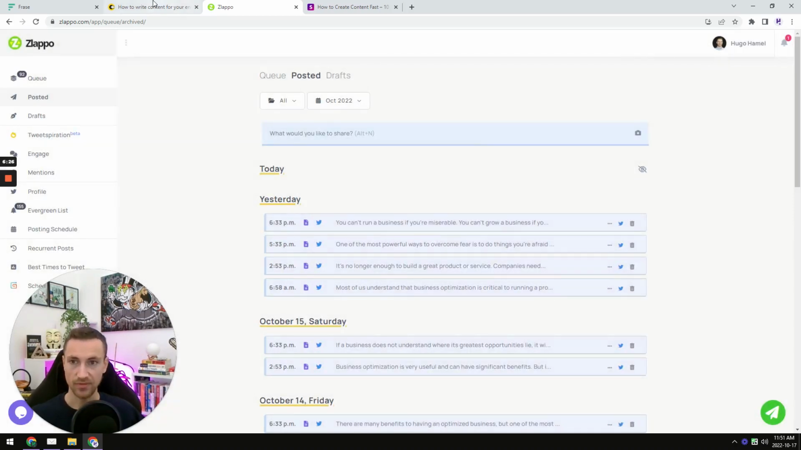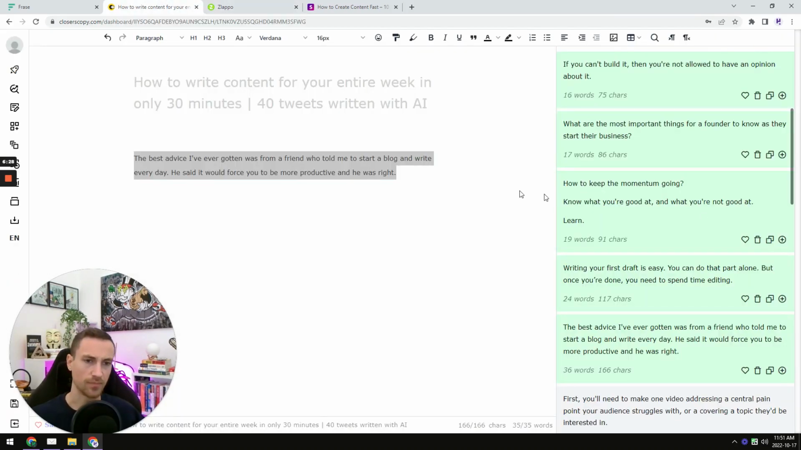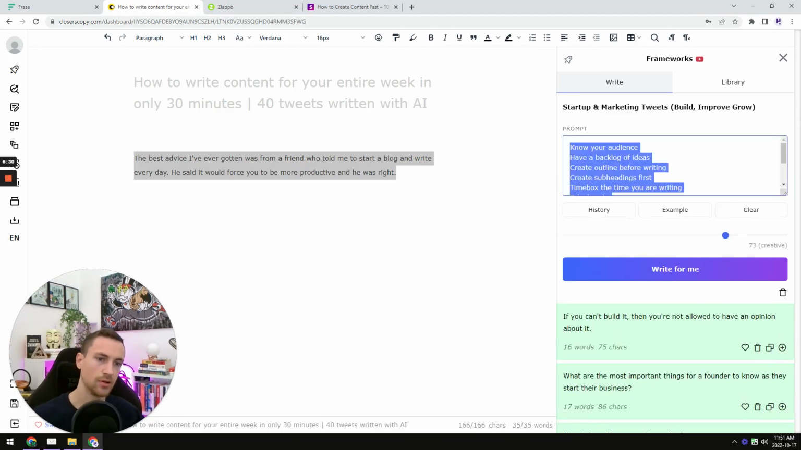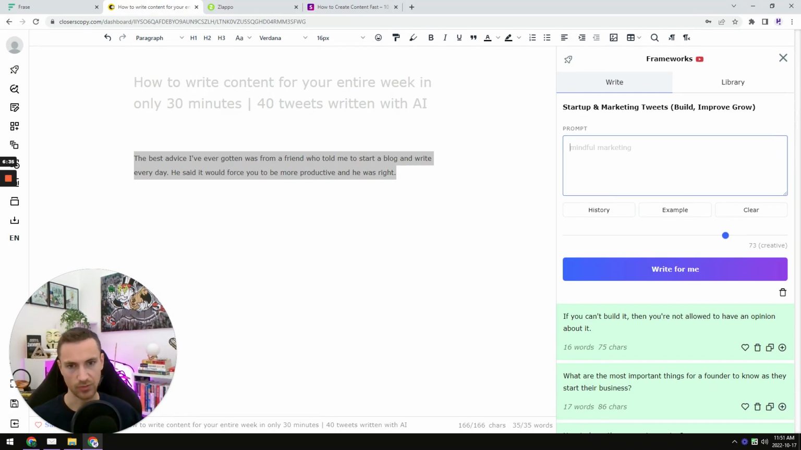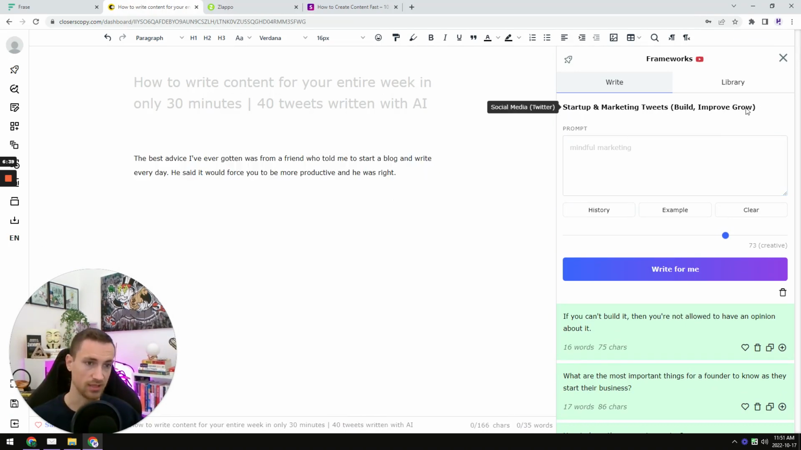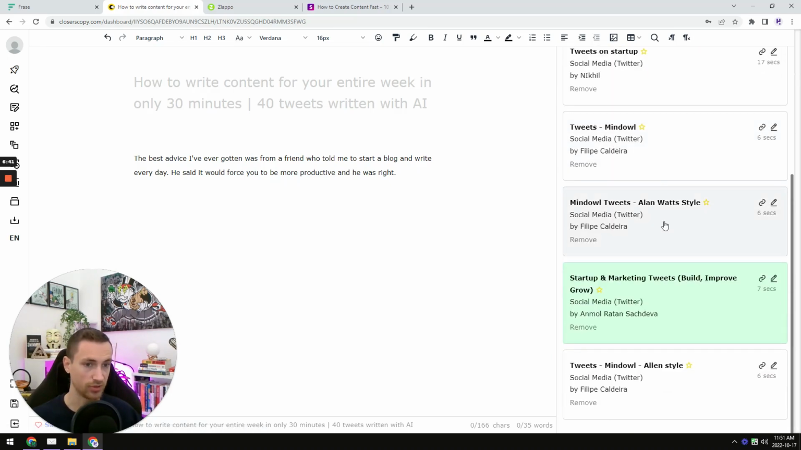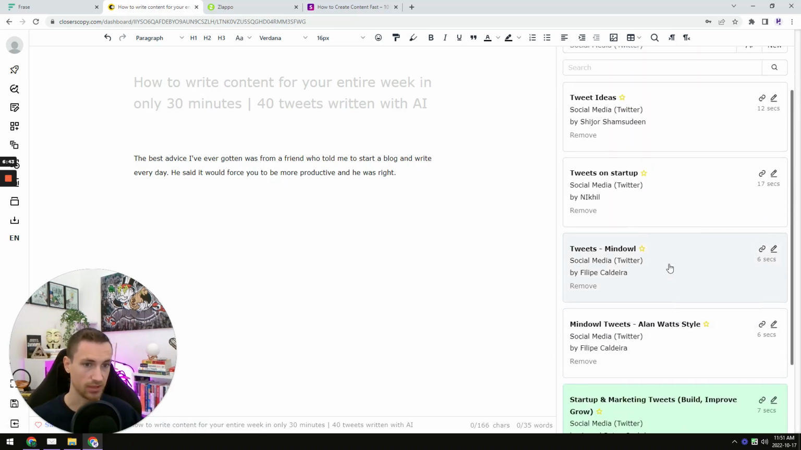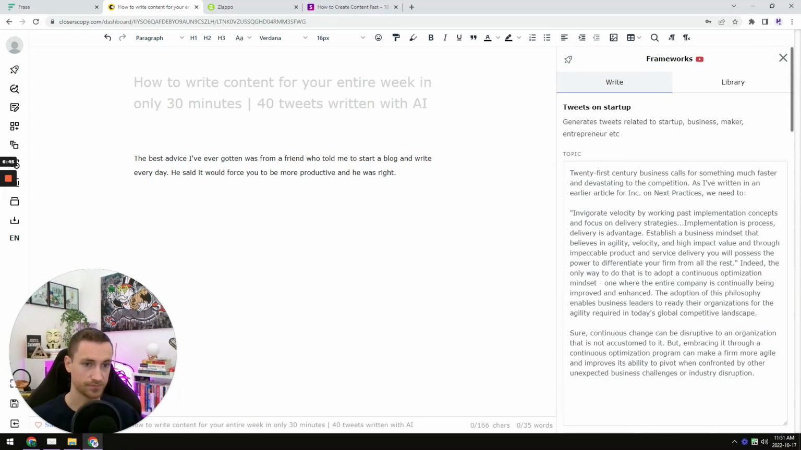And once I have this type of content, it's done with AI, so the way that it works is you build your own framework. You could actually, like this person created a framework. We could try with another framework if you want. Tweet and startup.